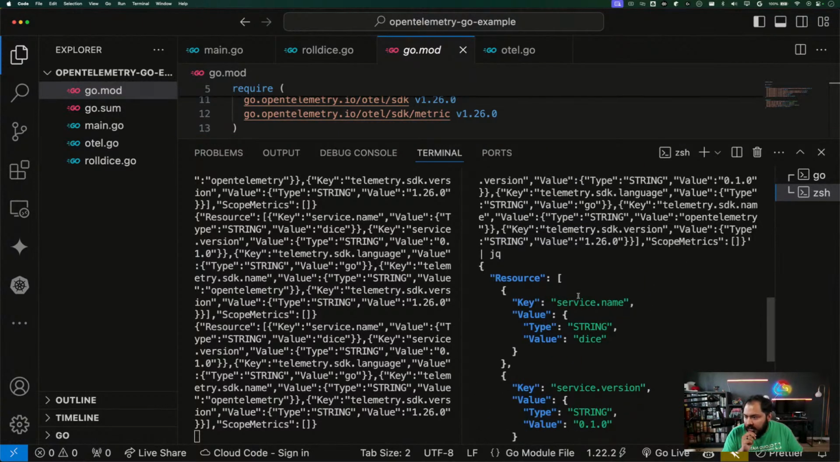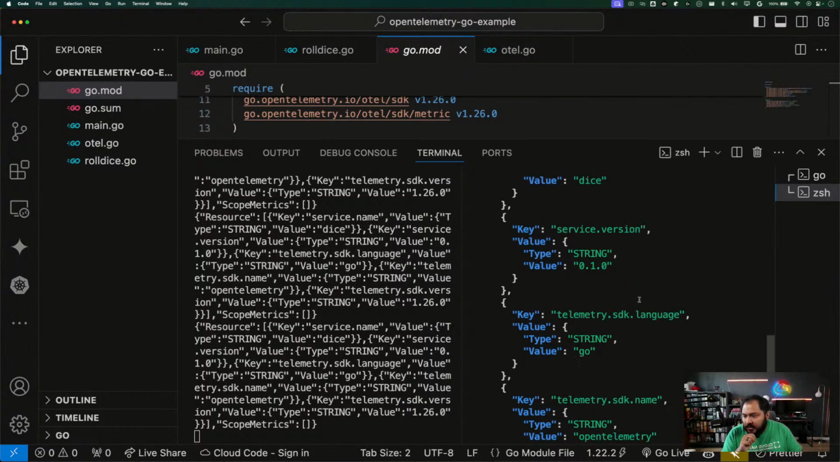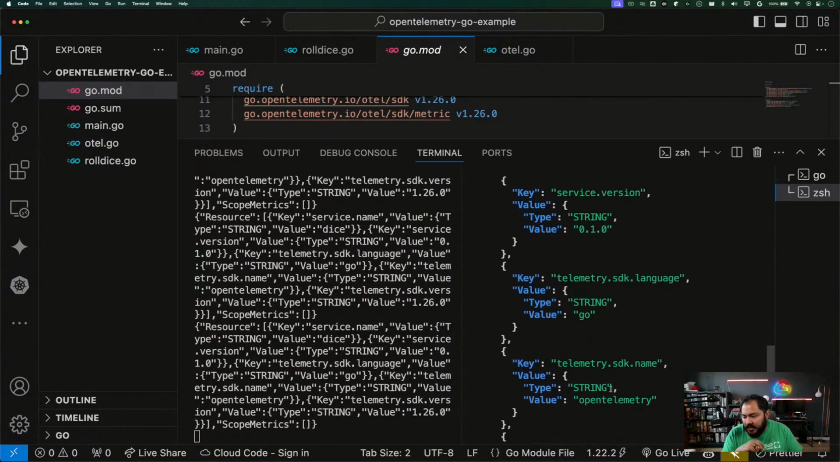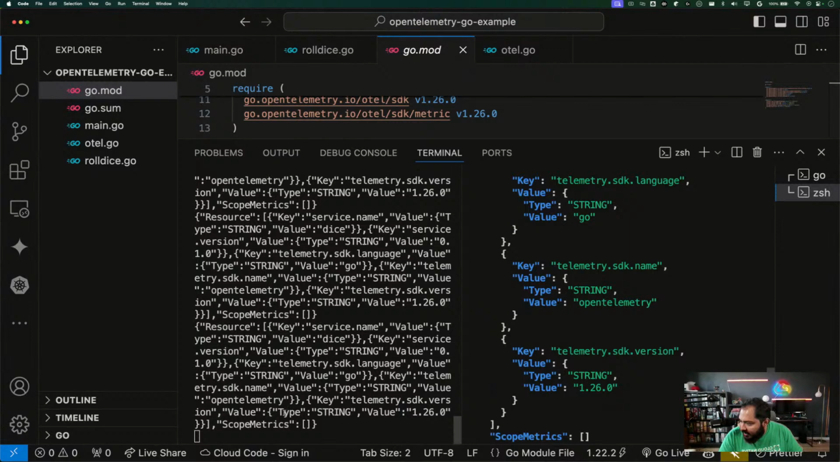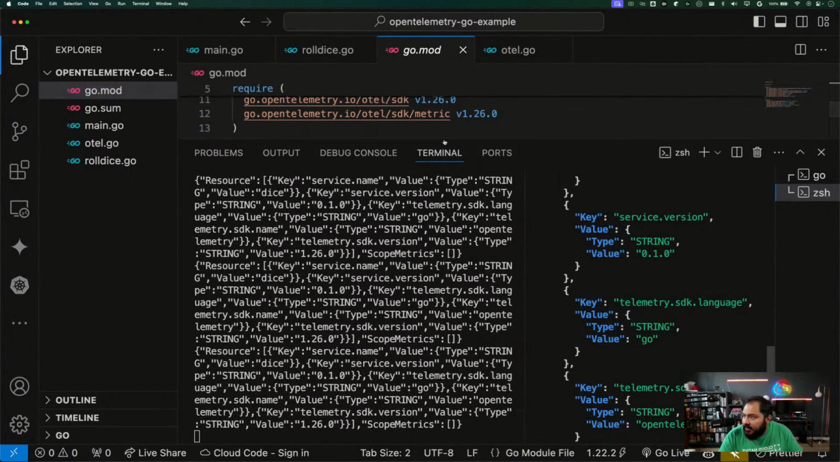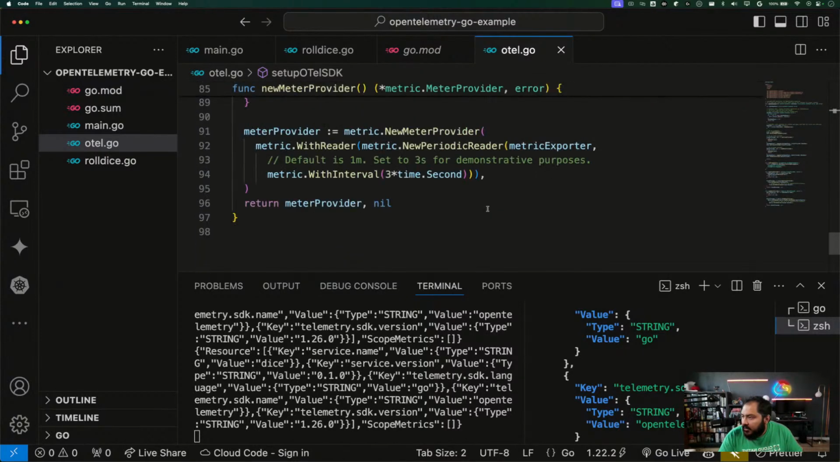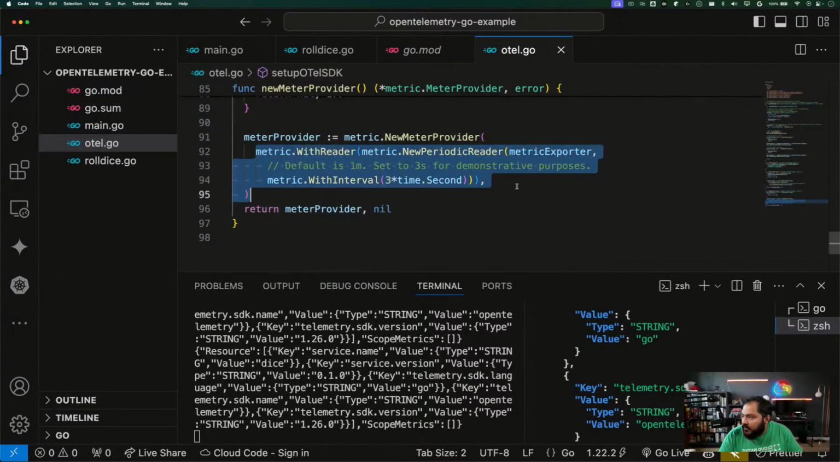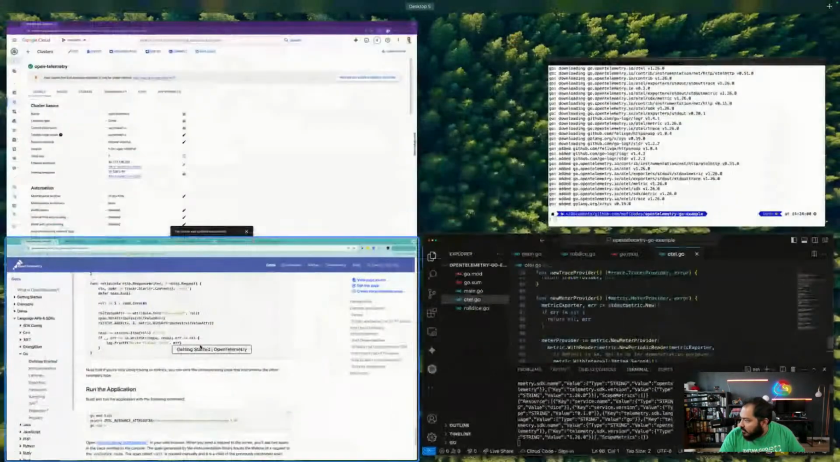So resource, there is a bunch of things in the resource. You have service name, service version. Service name is dice. Telemetry SDK language is Go. Telemetry SDK name is OpenTelemetry. SDK version is 1.26. So these are all the things that are being pushed out every 3 seconds or so. In your application, I think that number is coming from this 3-second value here. Yep, meter, this one. Usually it probably gets pushed out every minute or so.